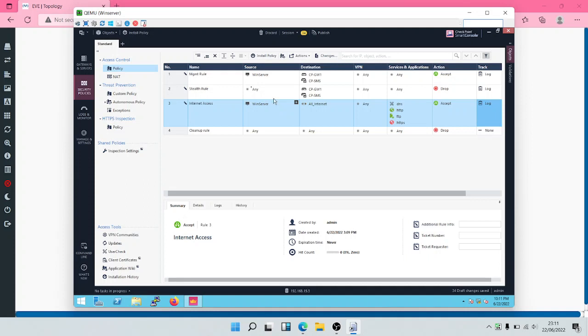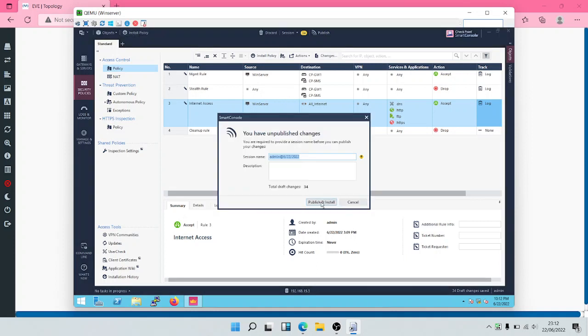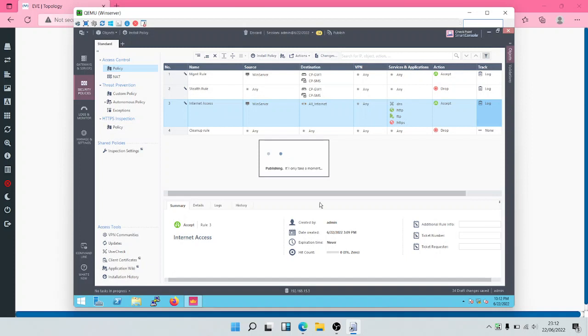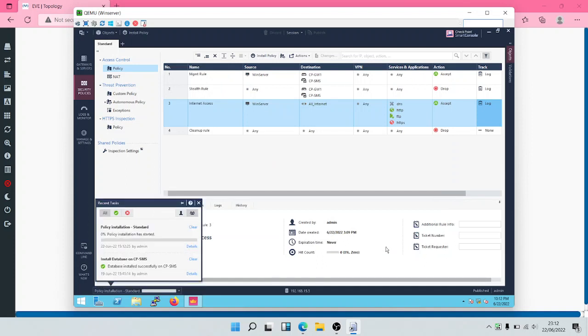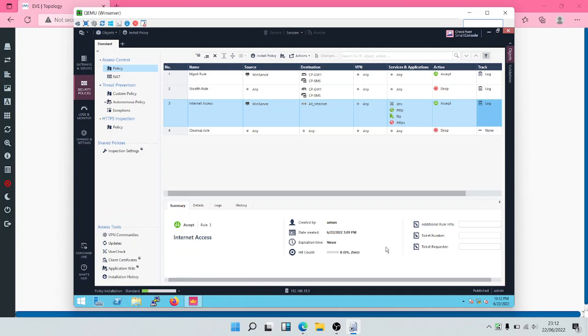Having created these policies, the next thing we'll do is to publish. You can choose to publish your policy, or you can choose to install your policy. If you click on install, it will publish and install at the same time. Publishing means that you are saving the policy on the security management server. Install means that the security management server is going to push and install the policies on the security gateway so that the security gateway can enforce your policies.